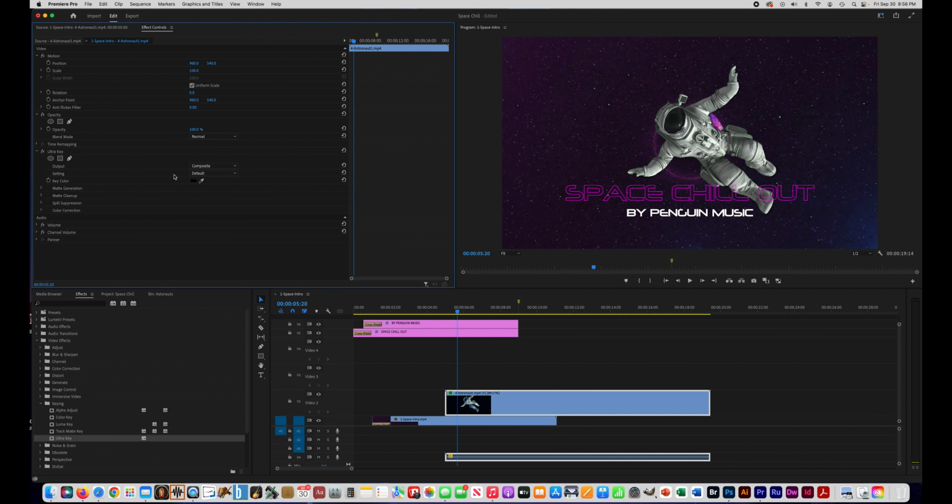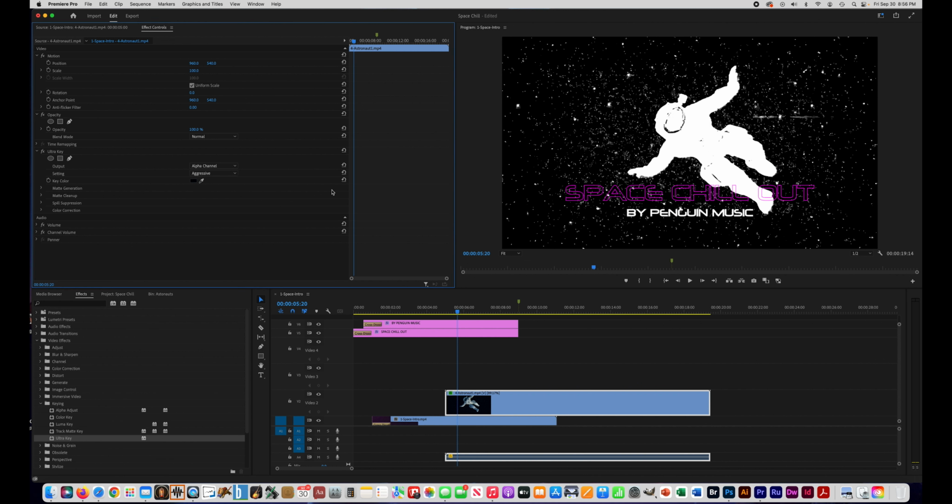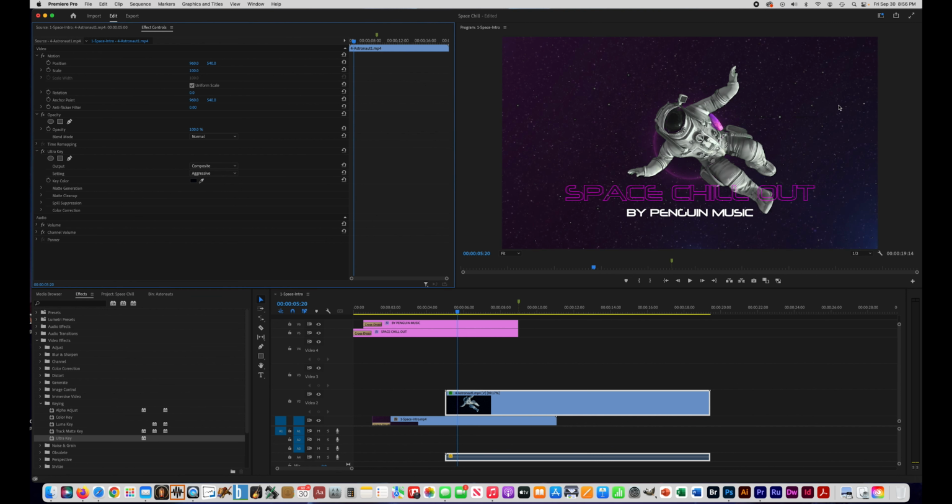So there's a couple things we're going to do. If you go over here to where it says composite and put it on alpha channel, you can really see how there's a lot of gray fuzz. It's not very sharp. So if you go over here where the setting says default and put it on aggressive, it really knocks it out a lot better. And then you can go back and put this on composite, and then it's a much cleaner looking knockout there.